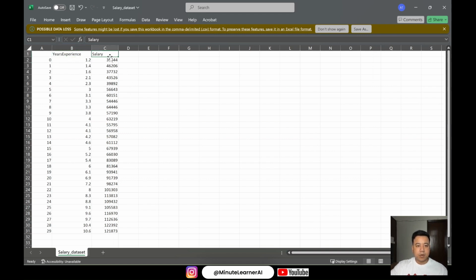The whole problem statement here is that I want to know what could be the salary of somebody based on their years of experience. Yeah. So I'm going to address that problem. I'm going to create a prediction model that's going to answer that question for me. But I need some data to work with, and this is the data that I'm going to work with, right? It's very small, it's only 30 records.